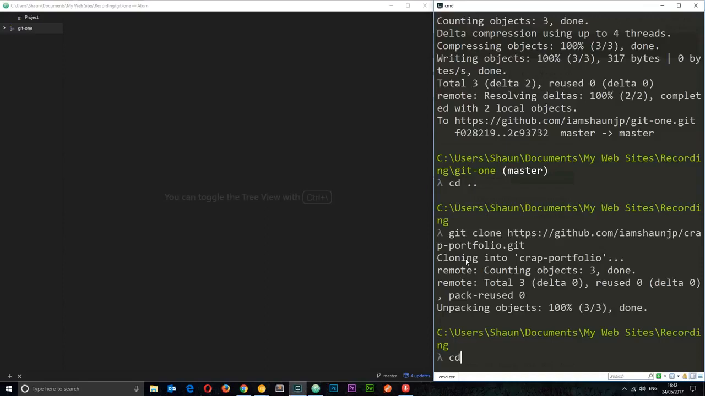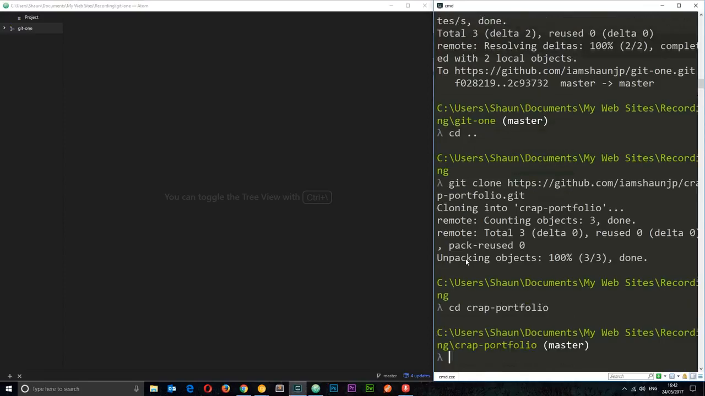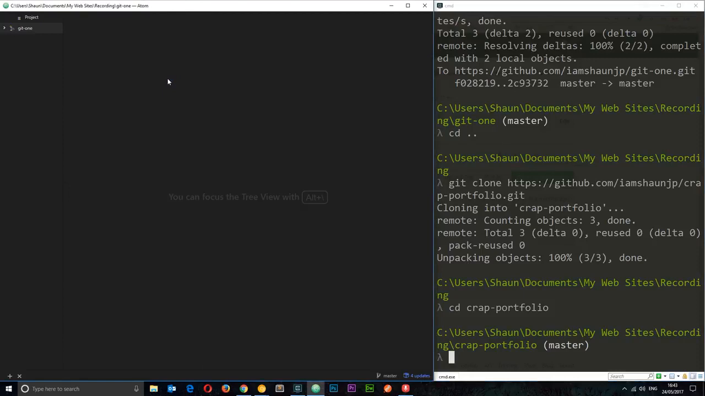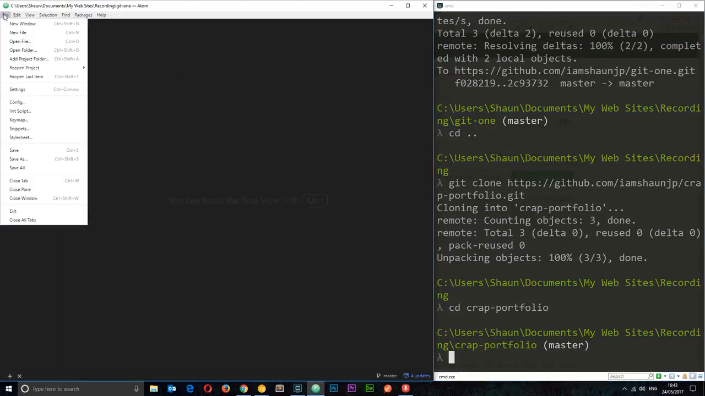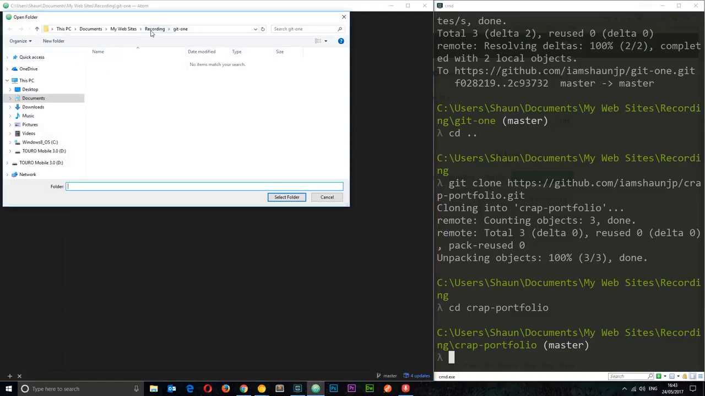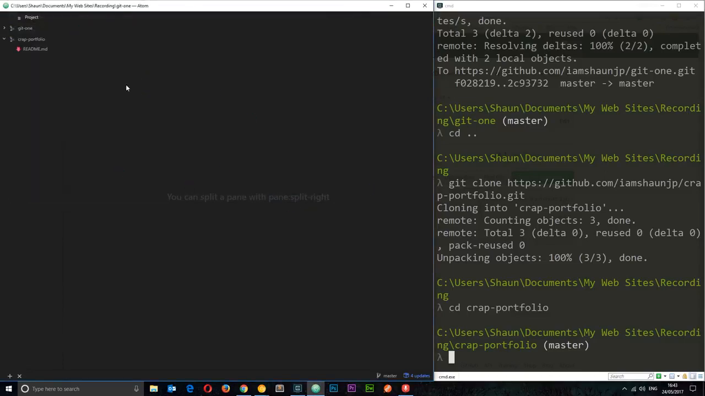So I can navigate into that by saying cd crap-portfolio, and now we're inside this repository locally. We've cloned it, so it's now local on our computer. Okay, so what I'm going to do over here is just add this project directory. So I'm going to go to file and then add project folder, go to recording, and then go to crap portfolio, which is just created by cloning. And now you can see this repo right now has a README file as well.